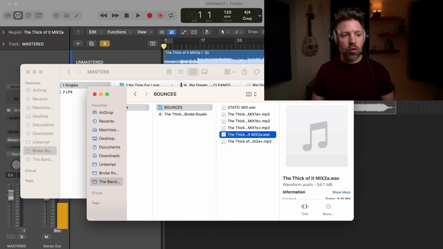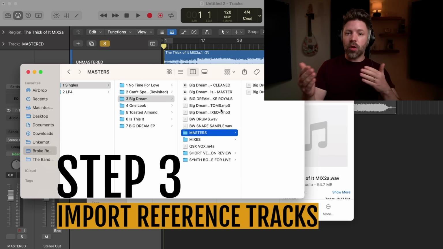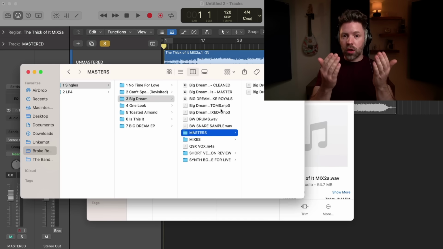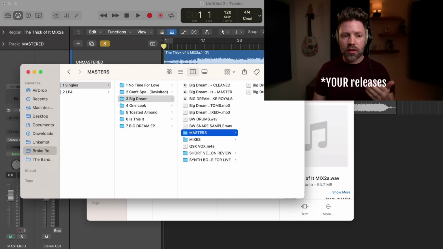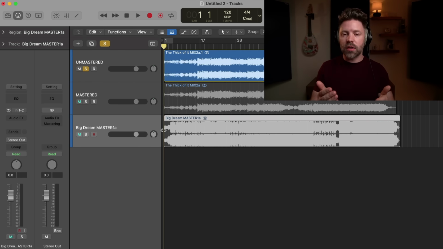The third thing we need to do is bring a reference track into the session. So a reference track is just something that we can quickly reference to make sure that we're going to stand up against commercial releases and/or other releases that are out. So in this case, I'm going to bring in the last single from my band so that I know that it's going to hold up against recent releases for us. I will also typically bring in one, two, three other professional masters to compare it against.